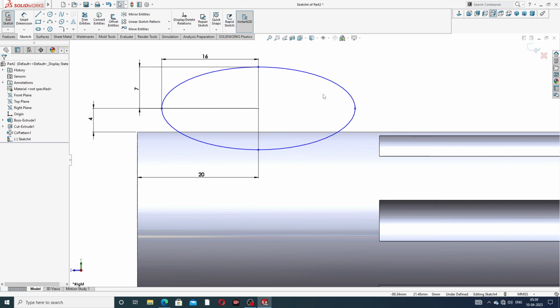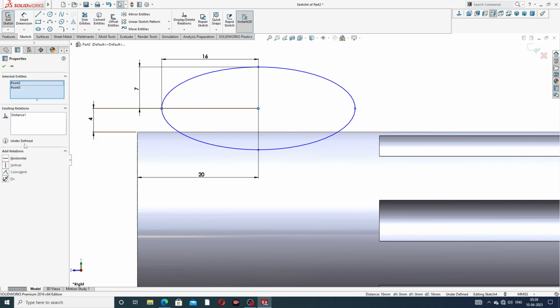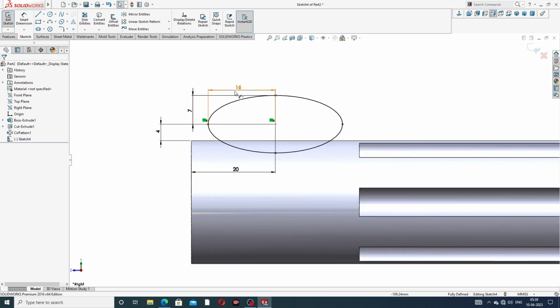This is blue, which means this is not fully defined. Press the control button and select this point and this point, and use horizontal, and this makes it fully defined. Okay, all is perfect.